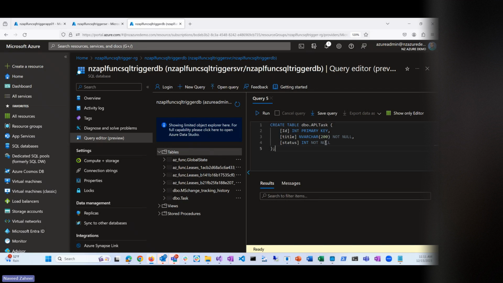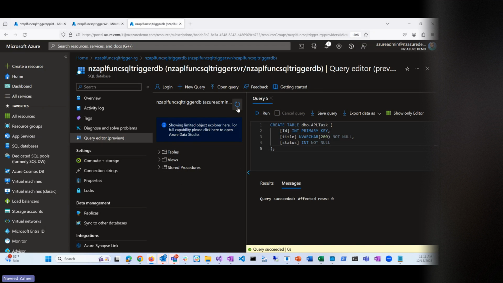So I'm going to paste it. This is the table that I want to create. And I think it should have created the table. So let's go in. Yes, APL task has been created.